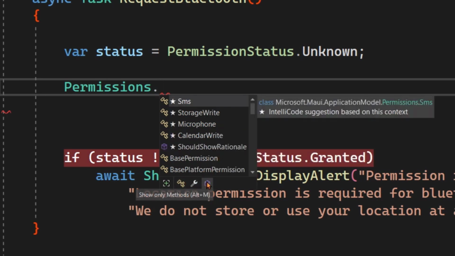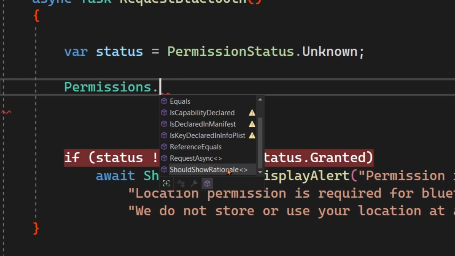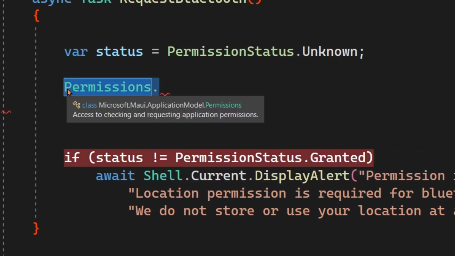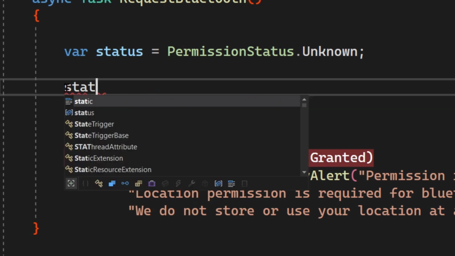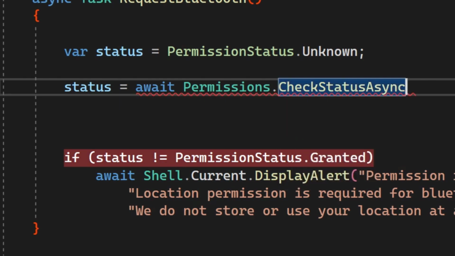Now, additionally, there are some methods such as check status async, should show rationale async, which is only an Android specific API, but that basically means that the user has denied at least once or revoked, and you should give them some more information as to why you're requesting it. And then of course, request async. So let's go ahead and first do this. We'll say status equals await permissions dot check status async.